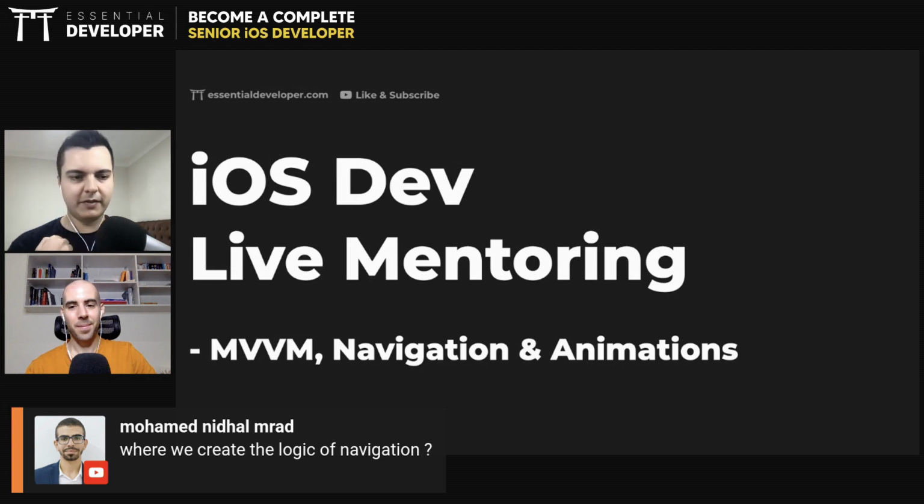Someone asks here where we create the navigation logic. There you go. We just gave you the answer, I believe. Ideally, not in the view model, unless necessary.